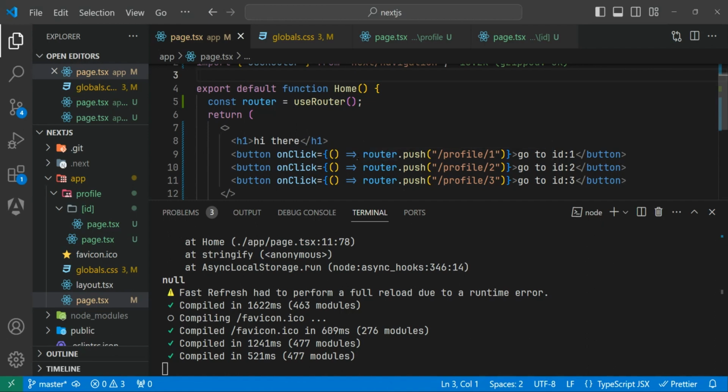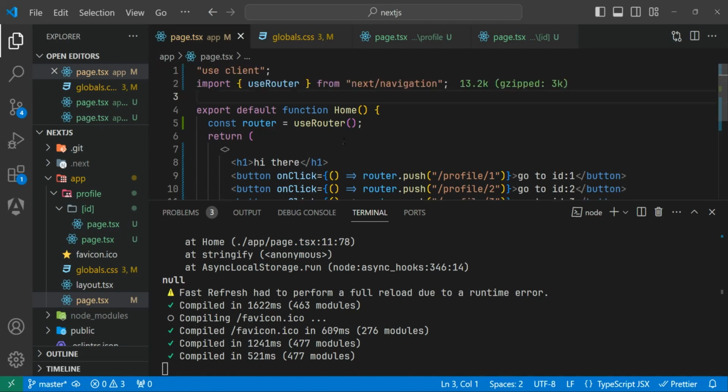In a later section, I can also show you the Link element. It is a little bit advanced concept. So for basic navigation, you can use router.push to navigate between pages. Now let's go to the next section.